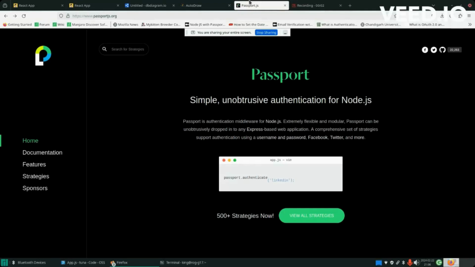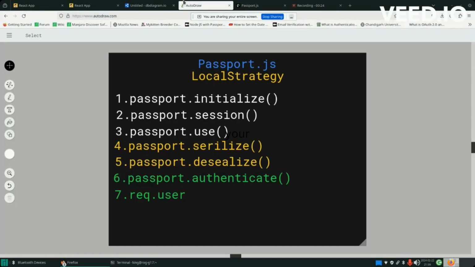Welcome guys, in this video we'll be working with the Passport.js library, which is used to authenticate users. To implement the authentication process using the Passport library, there are 6 main steps.